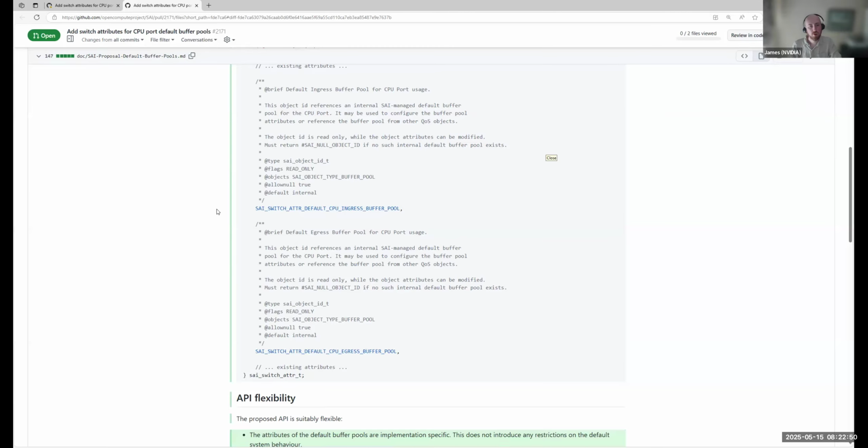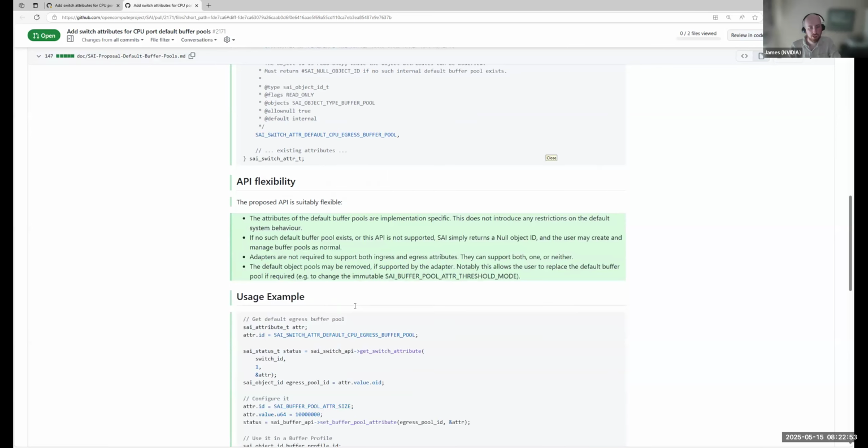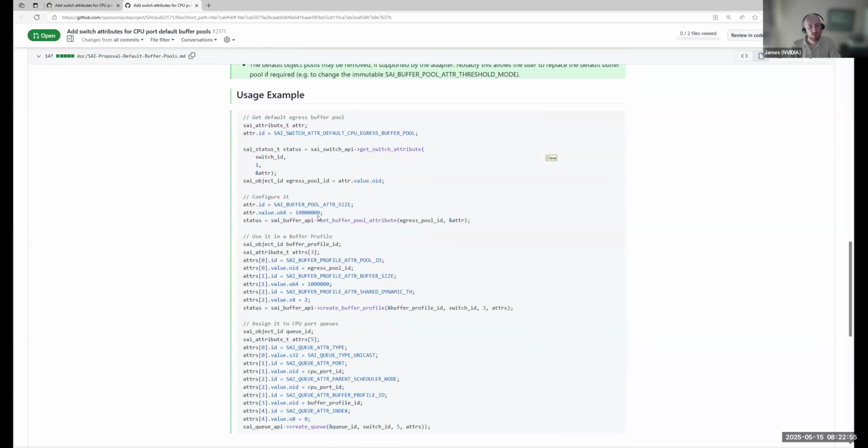So in the case where a user gets this buffer pool ID and tries to set some attribute on it that isn't supported by Psi because it's a special buffer pool, I think the only solution would be to just return an error status rather than being able to indicate that ahead of time through capabilities.